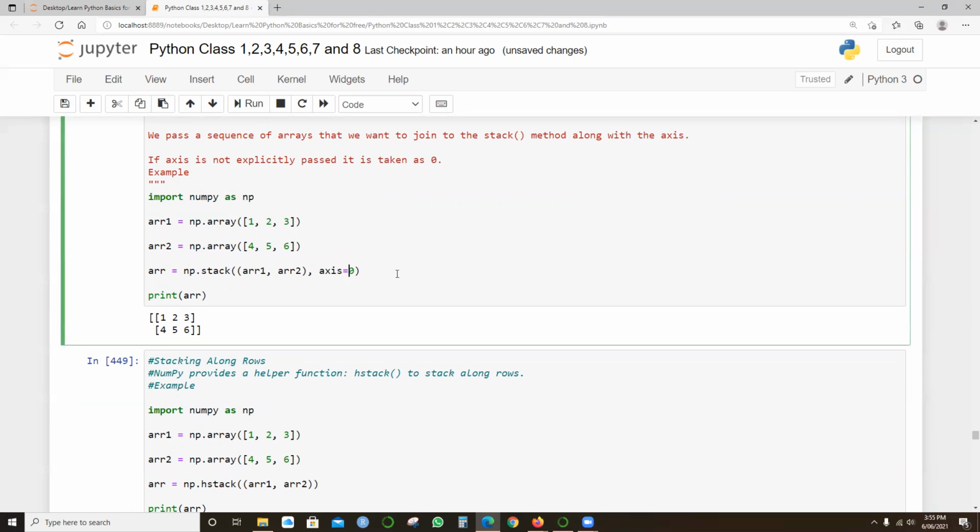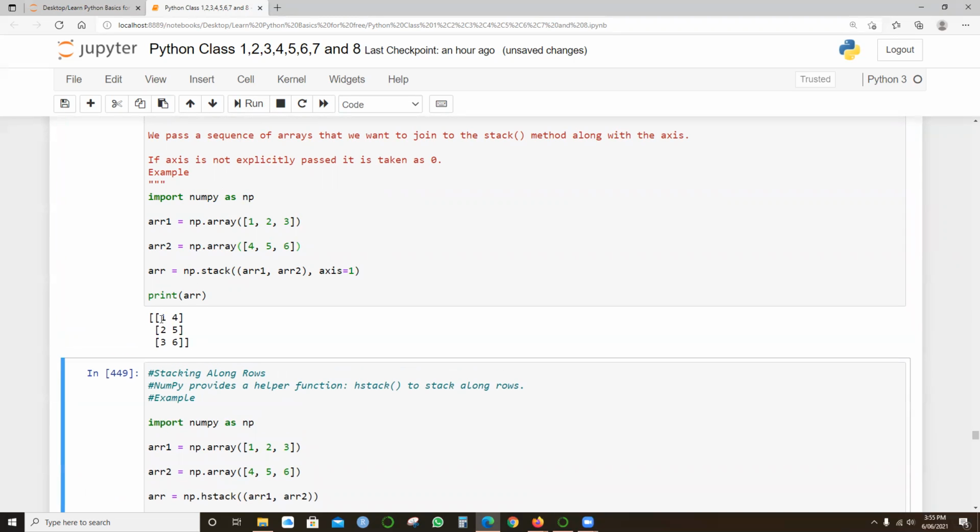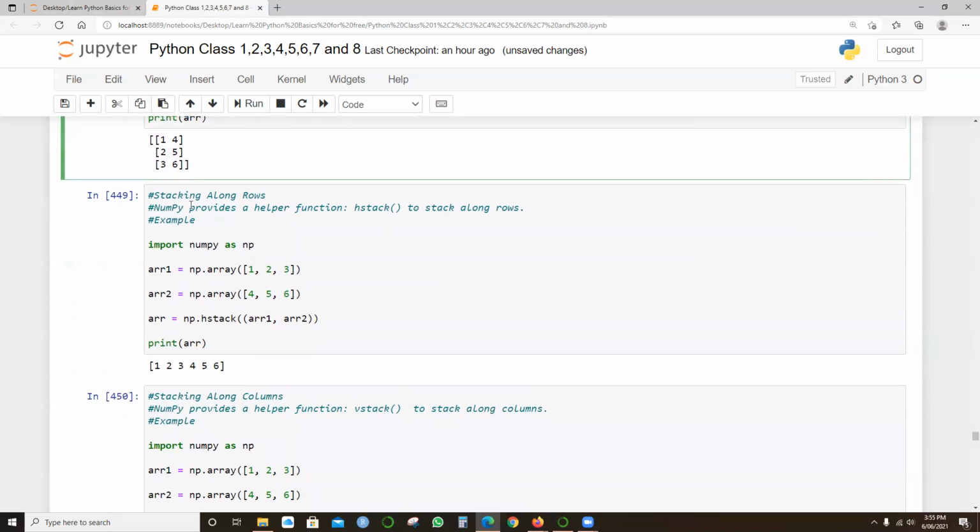When I give the axis value as 1, it's converting. Okay, so 1 4, 2 5 and 3 6. So we need to make sure what axis value to be given to display in the format, right? So let's take one more example, stacking along rows.